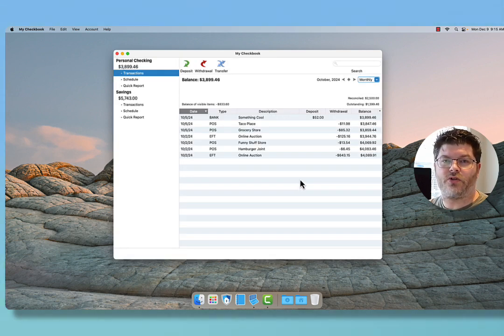The next thing I want to show you is how you can convert a deposit to a withdrawal or a withdrawal to a deposit. This can sometimes happen if you've entered the transaction, but you realize that you entered it the wrong way, either a withdrawal or a deposit. So let's just say that I want to do that.